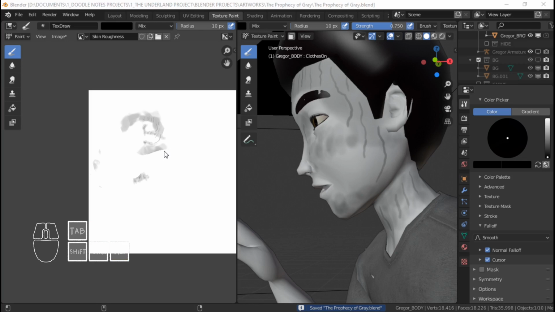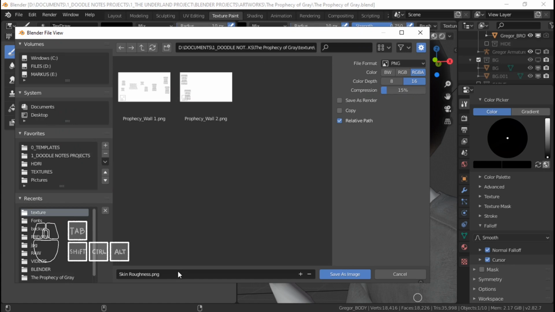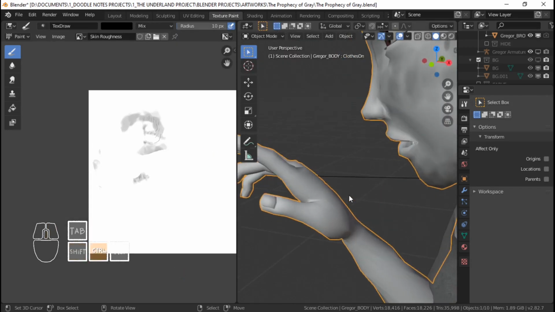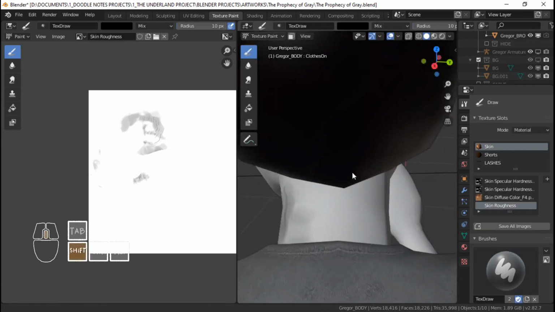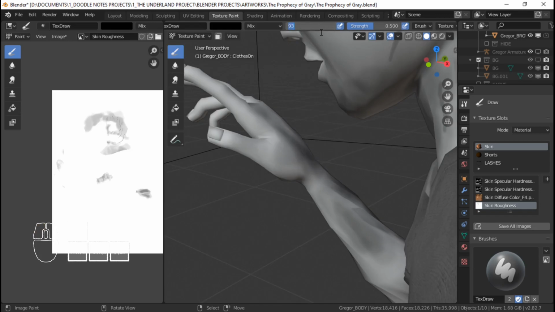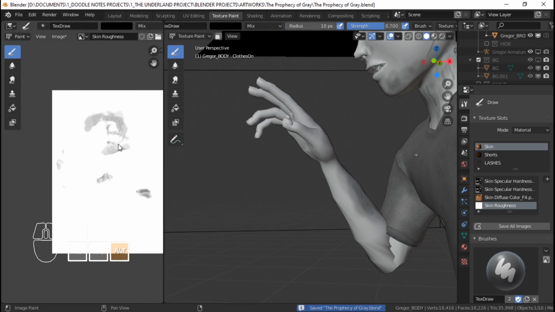I'm going to Alt S this. Save it here in the Prophecy of Grey. Skin roughness. Let's make it G_skin roughness. And save that. Probably add some on the hand as well. Let's go back to 0.5 and a bigger brush, and then go back to 10.7. Not sure about that. Really not sure. We'll see soon.